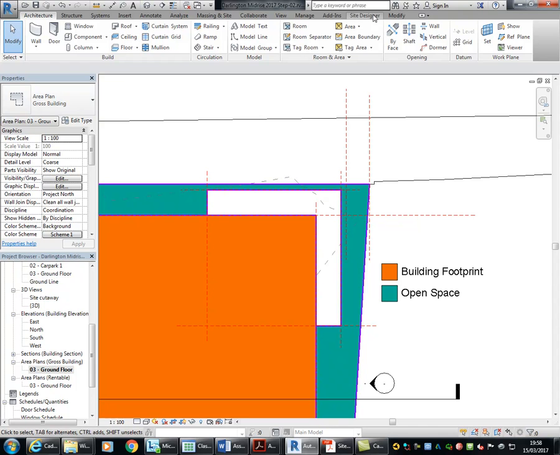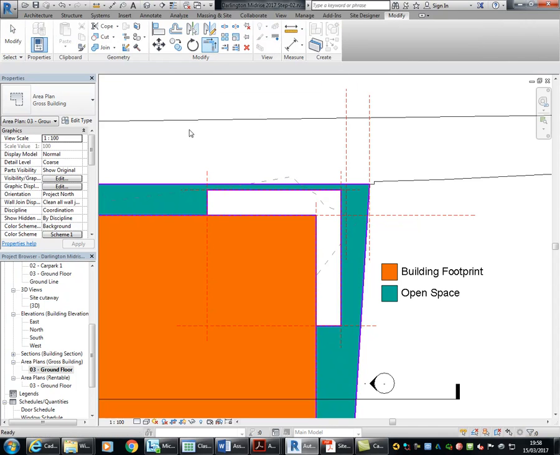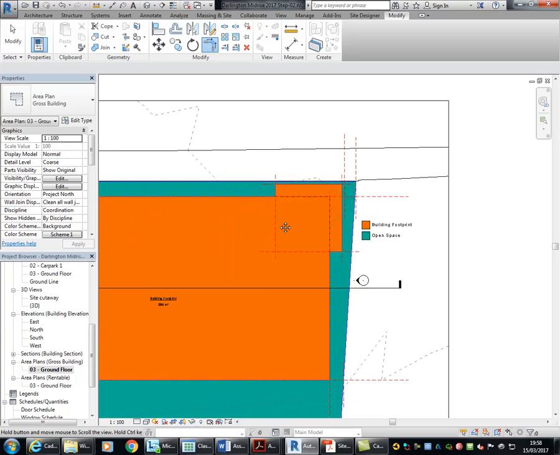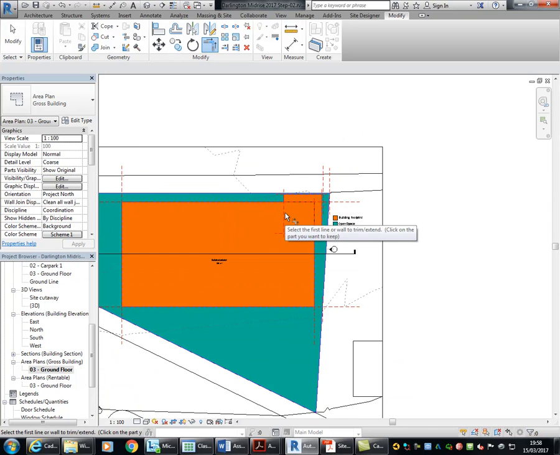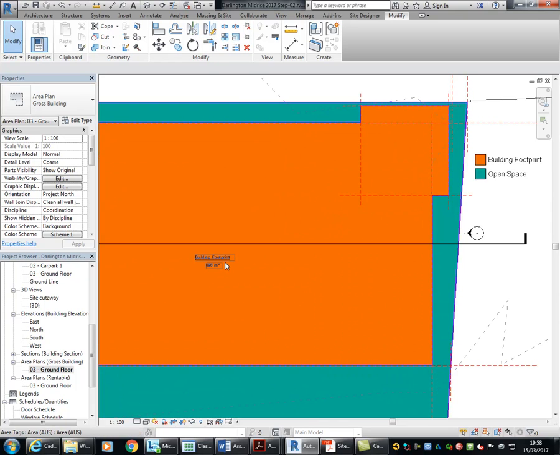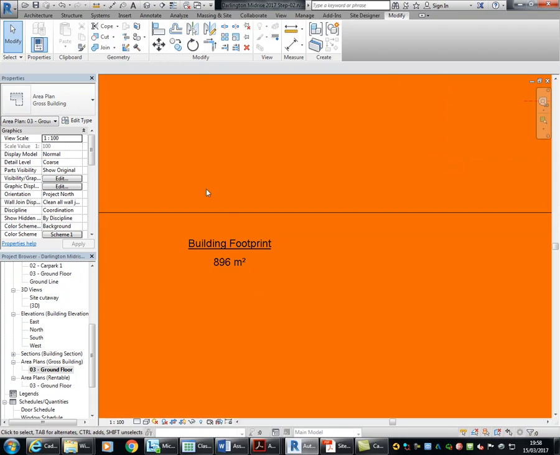Otherwise though, I can then finish this boundary just by joining these together, and you can see there, once that is a continuous area, it'll automatically spill this over into it. So that's what you need to do.